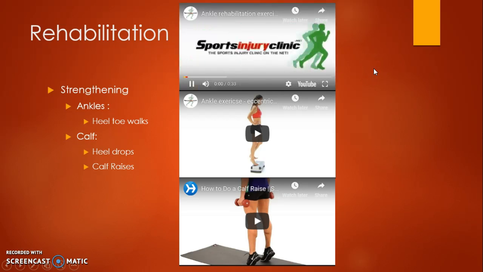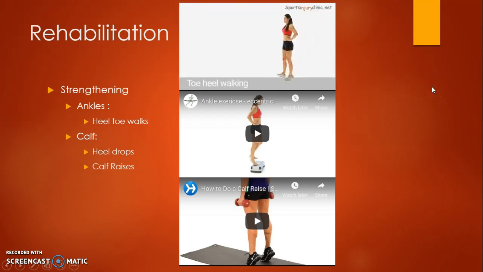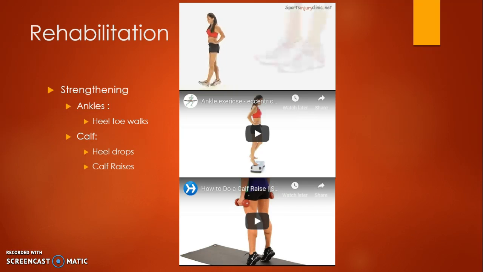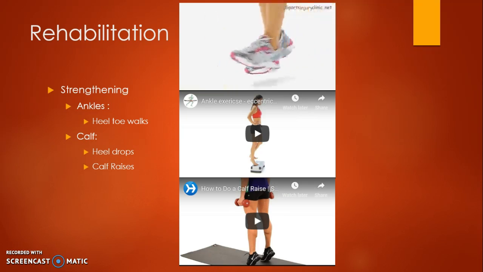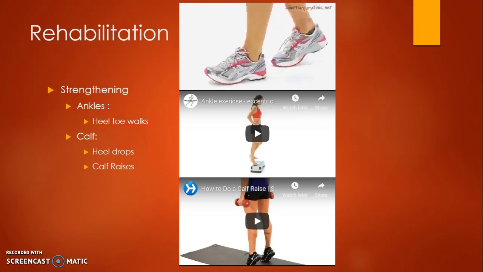In this top video, we're going to see a young lady just doing heel-toe walks, where she lands on her heel and dorsiflexes all the way through and just keeps shifting her weight in that way. And here you can see the back of her legs are activating, as well as stretching out the front of the leg by raising that toe up into dorsiflexion.